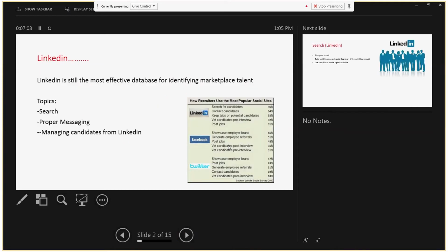Starting off, I found this interesting stat. LinkedIn is still the most popular place where people are looking for candidates, contacting candidates, and able to post jobs. LinkedIn is definitely the cream of the crop these days. Recruiters are still using it as the most popular social site. You can use Indeed and all that to find really active candidates, but a lot of times we're looking for passive candidates or those A plus players, and that's where we're going to find them.